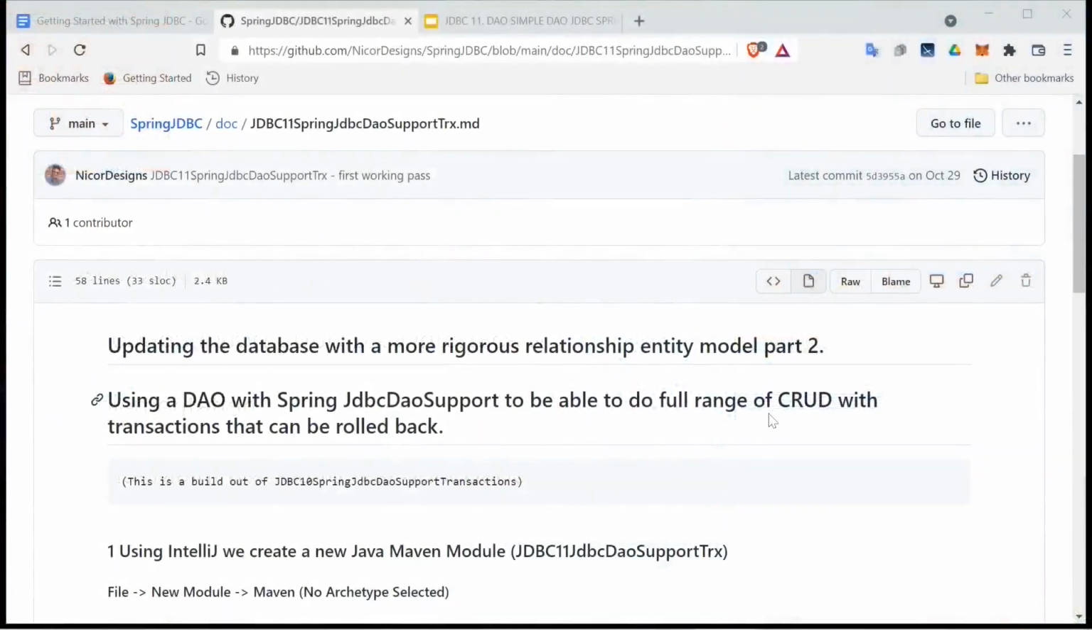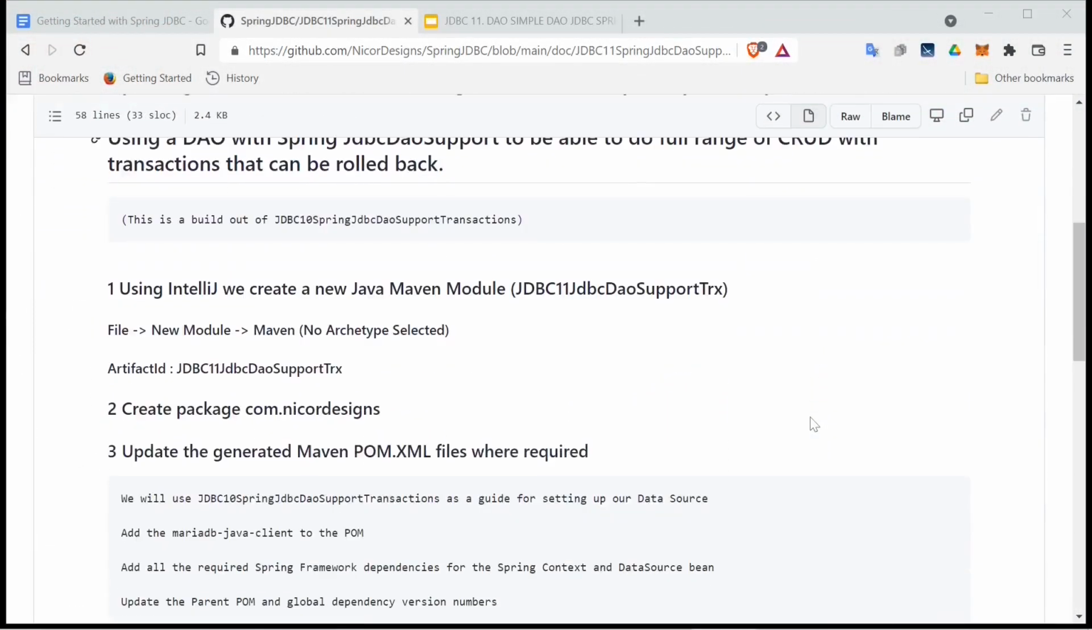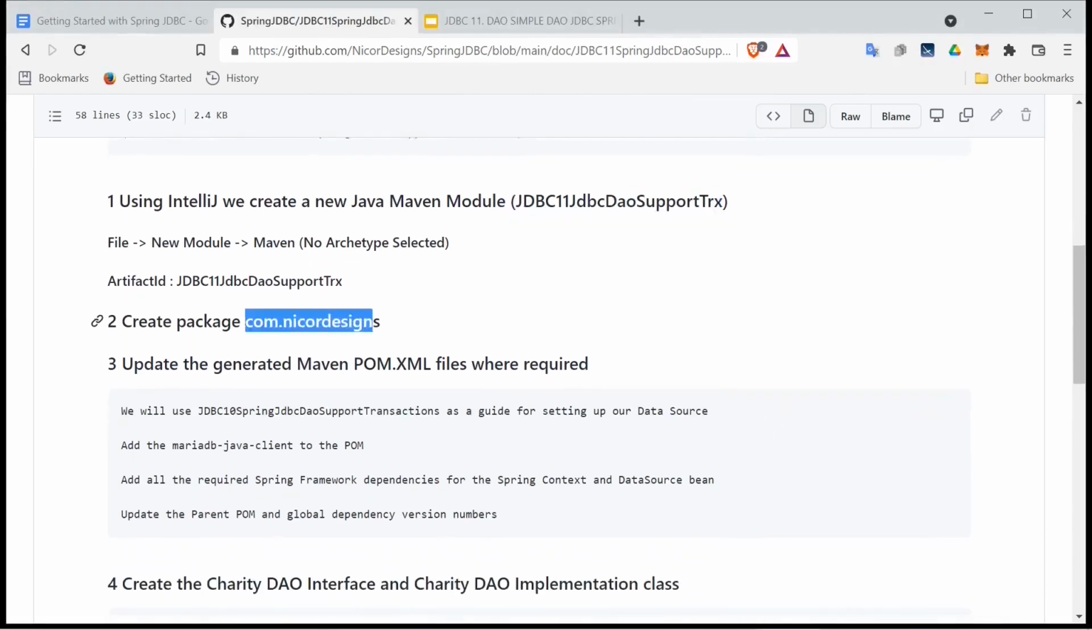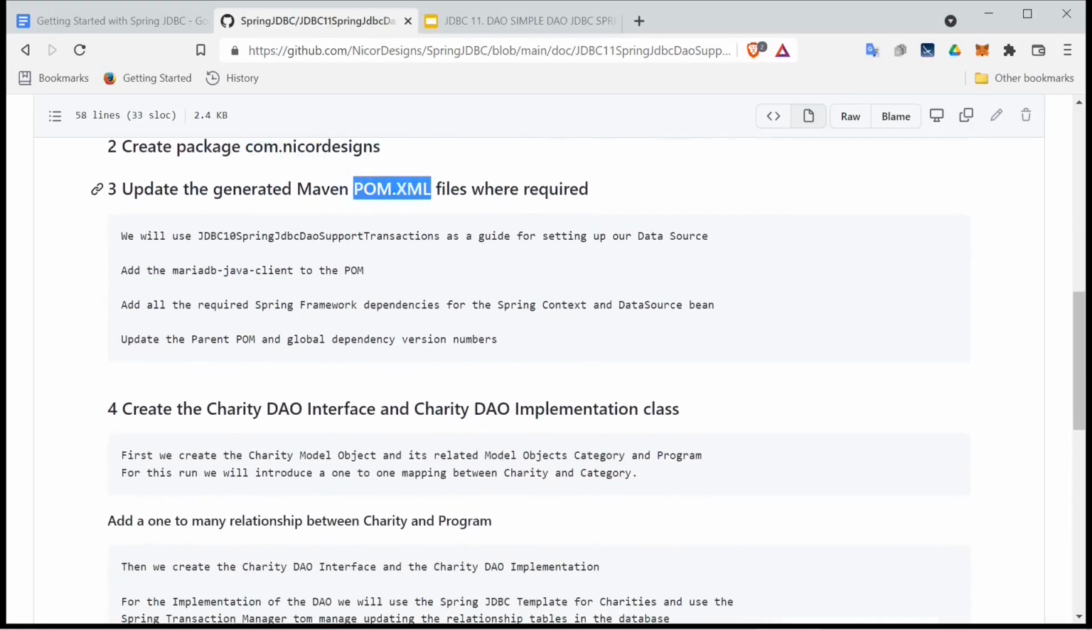So let's take a look at our Markdown document. And at this stage, step 1, we create our new Maven module and we assign it a name. We create our new package and we update our generated POM file with all the required dependencies, and we will use our previous tutorial as a guide.